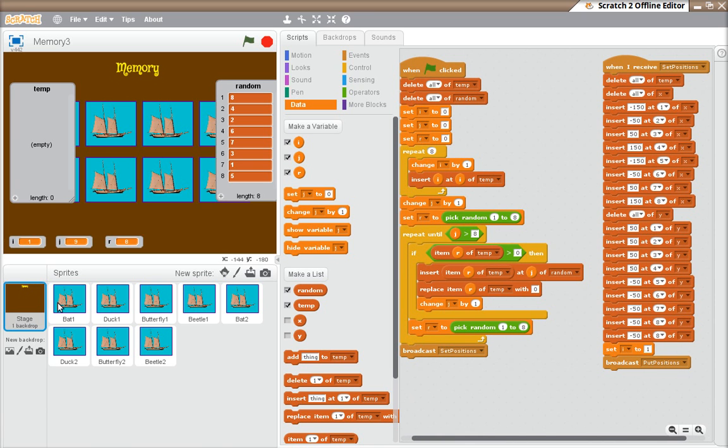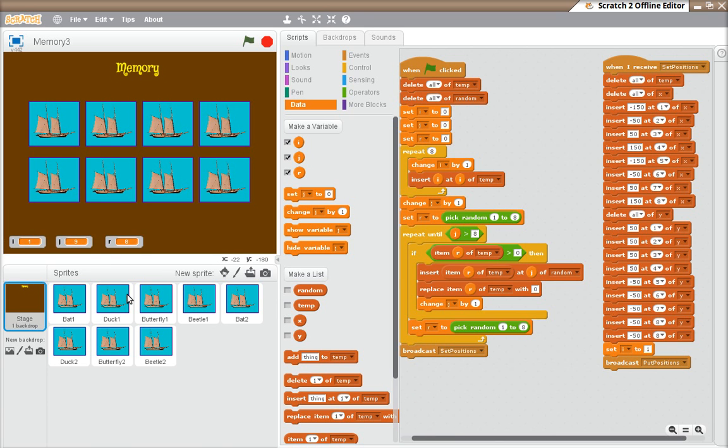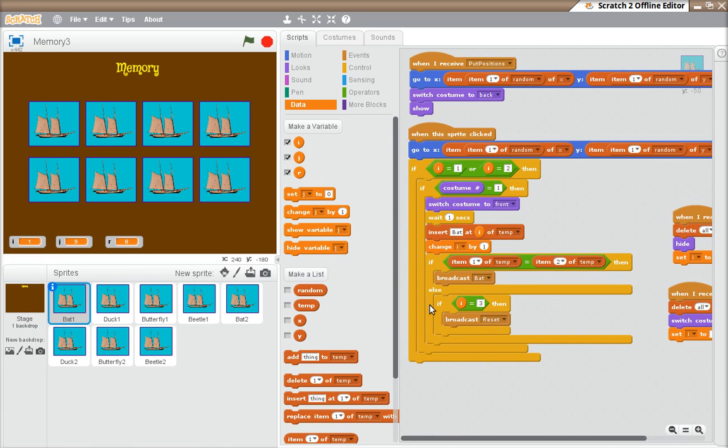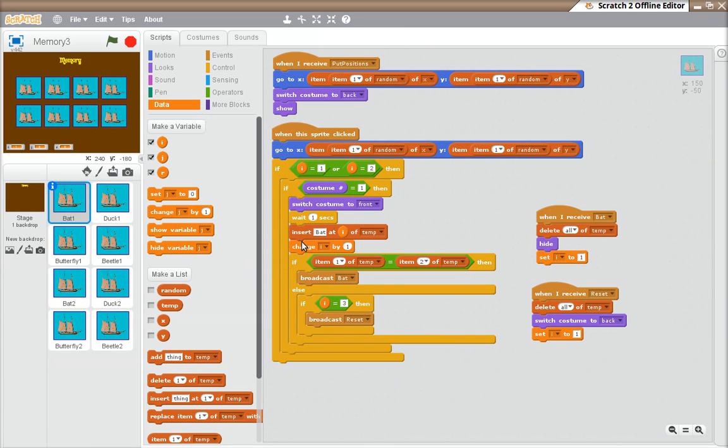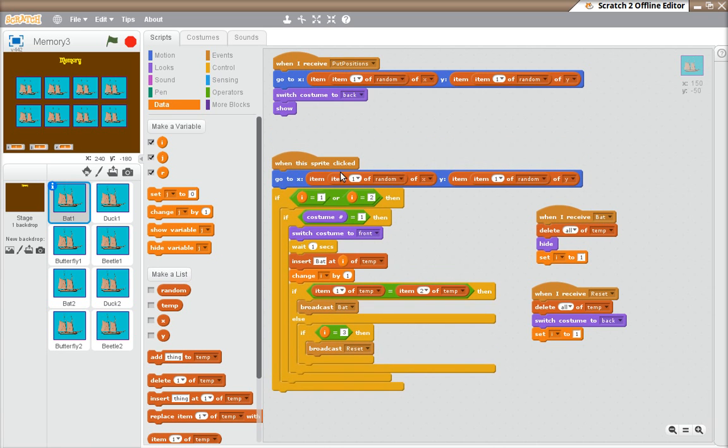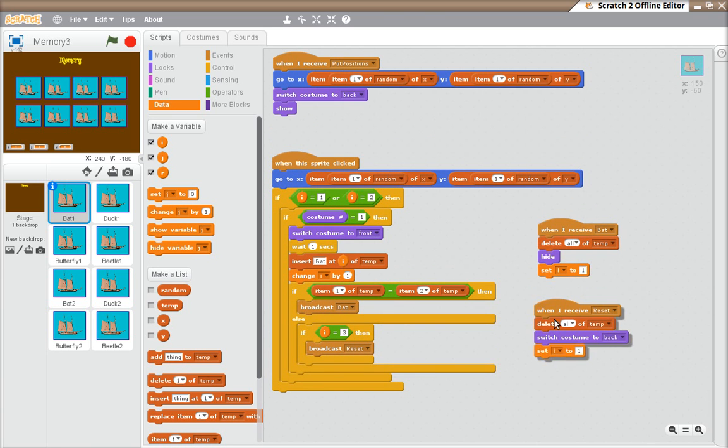Now let's go and look at one of the bats. I'll switch these off because they're only going to be in the way. Alright, we can leave those sitting there, but they can be switched off later. Let's go and look at one of the sprites. Here's bat 1. Okay, now first things first, when I receive put positions, I'll just slide this down a little bit. It looks pretty overwhelming.